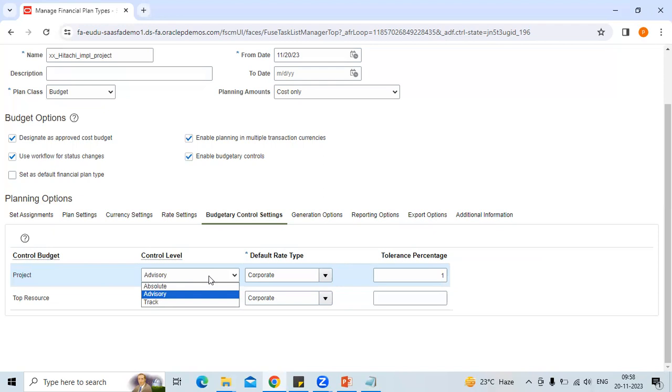If it is track, then it will only track your expenses. It will not give you a warning even. There is absolutely no control of the budget whatsoever. But if you want to track your commitment, have you heard of the word commitment?